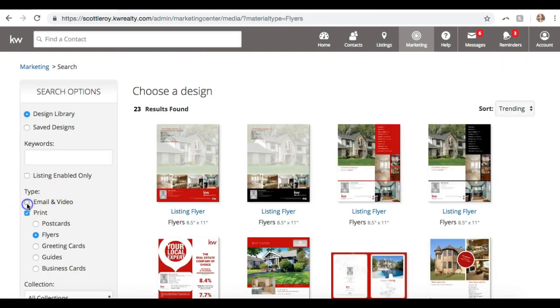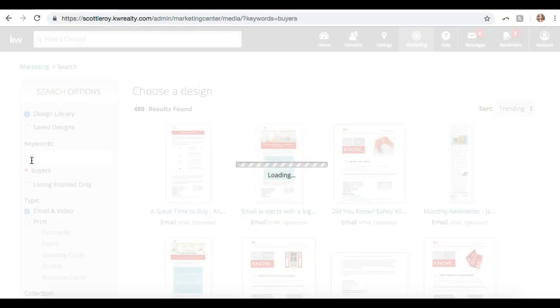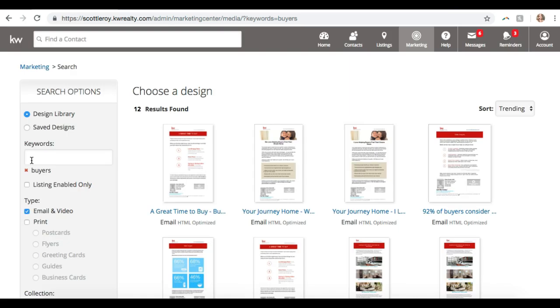But let's just go back and search within our emails. So right now we are just looking at email and video. I'm going to use this keywords box to search for pieces. Let's search, maybe we want to set up a buyer piece. We have some buyers we want to get in contact with. So I'm going to search buyers. Buyers, and hit enter. And you can see, so this is interesting, it only brings up 12 results.